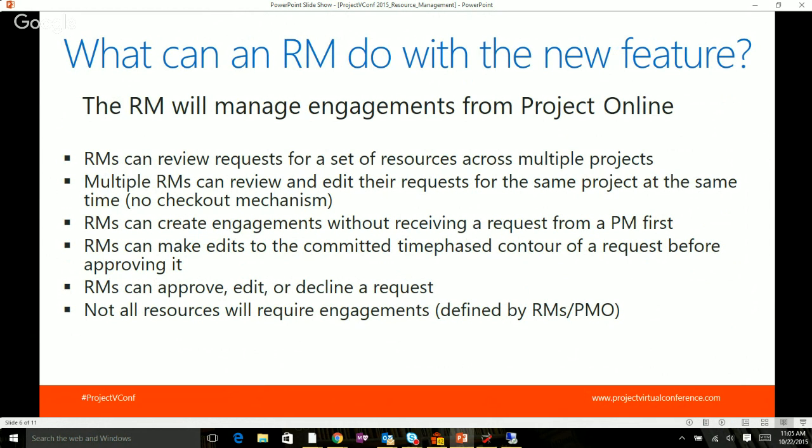RMs can create engagements without receiving a request from a PM first. So if an RM remembers some work that needed to be covered, or they know of something that needs to be done and the PM forgot it, the RM can create that engagement and it'll be automatically accepted because it is the RM creating that request.